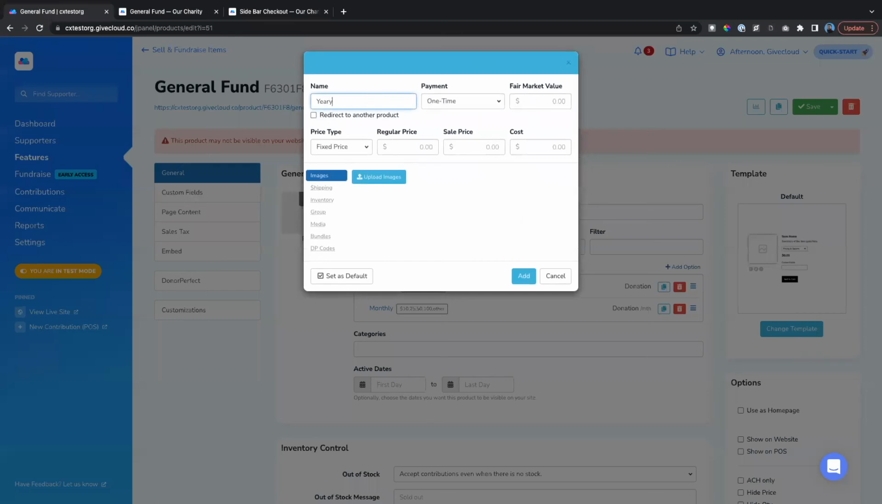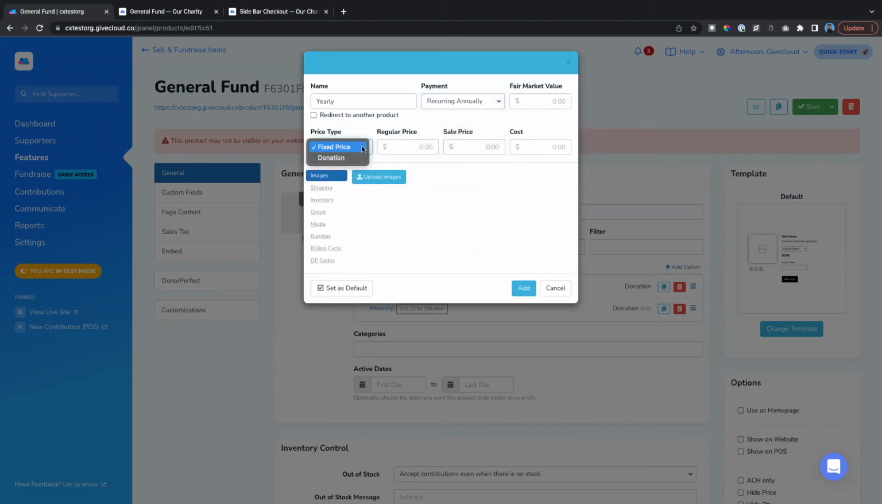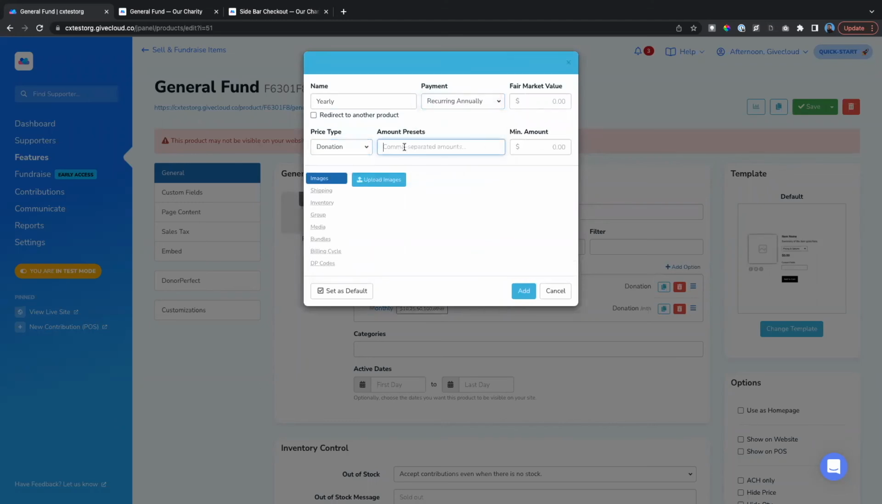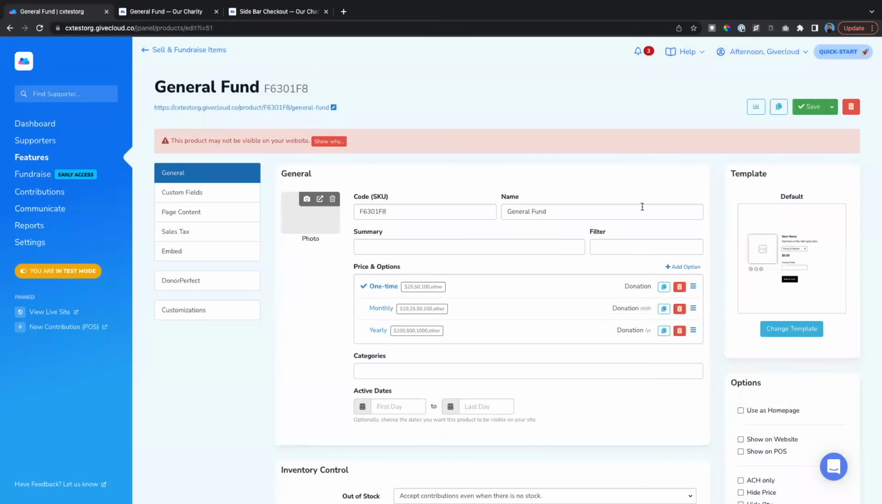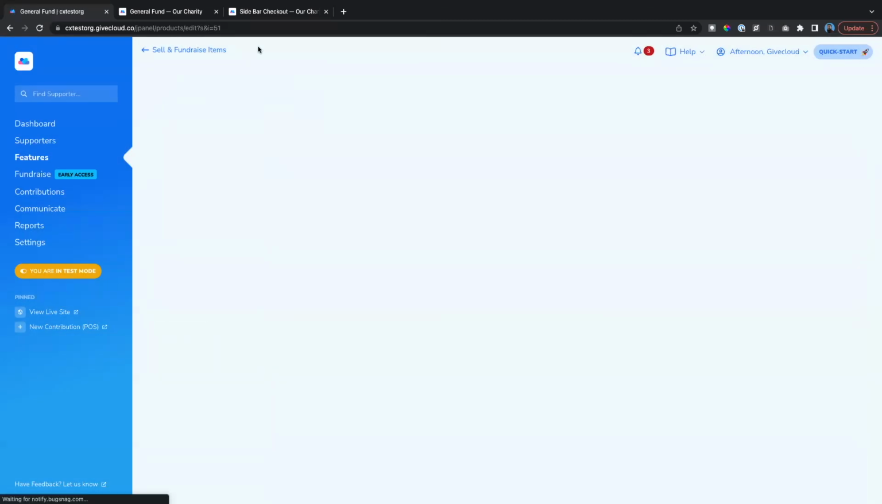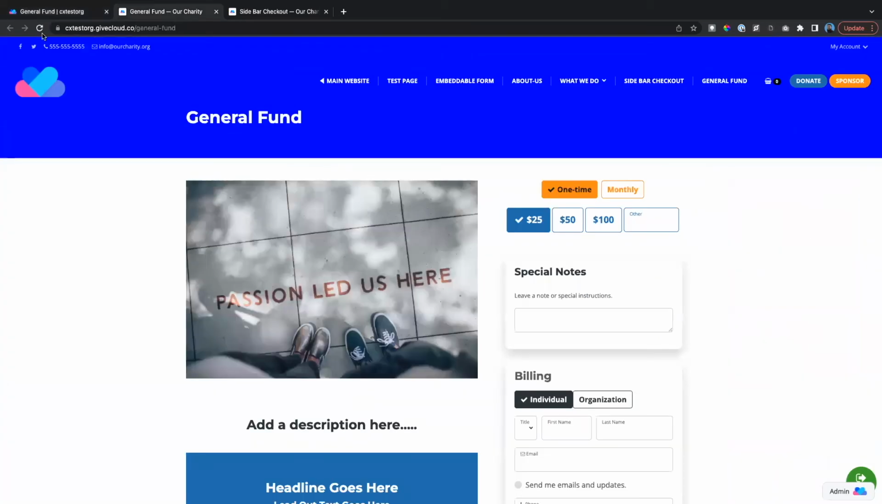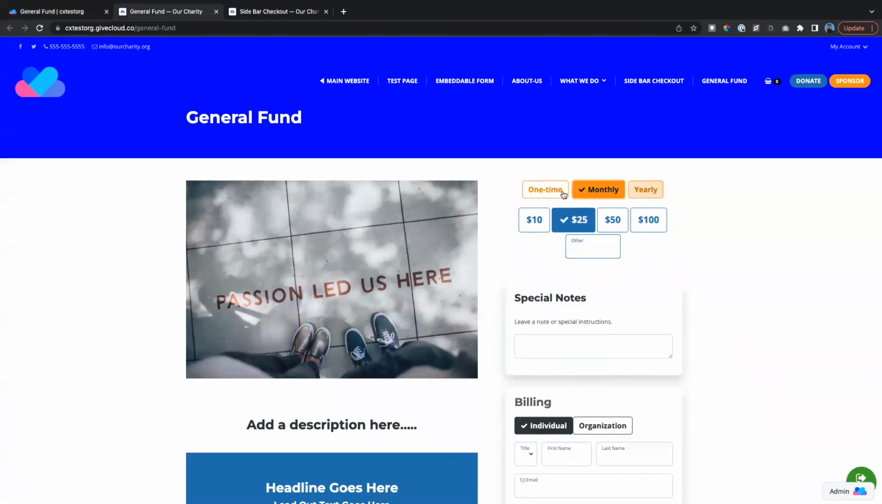Let's call it yearly. Oops. And let's change the payment type to recurring annually and the price type to donation. Let's enter our presets in here. So maybe for yearly, we want higher presets, so 100, 500, 1000 and other. Let's put that in. Now let's hit save.